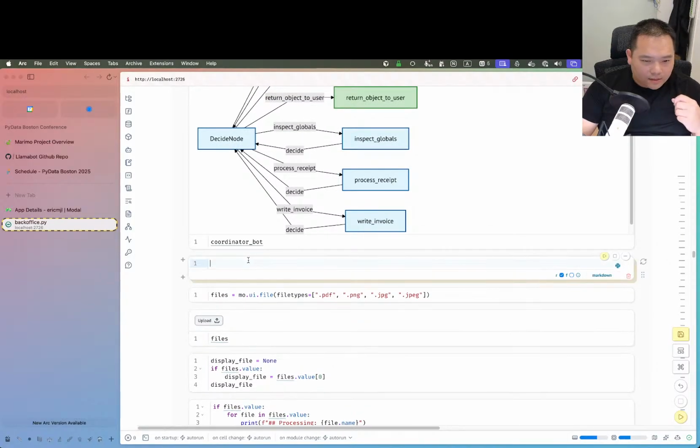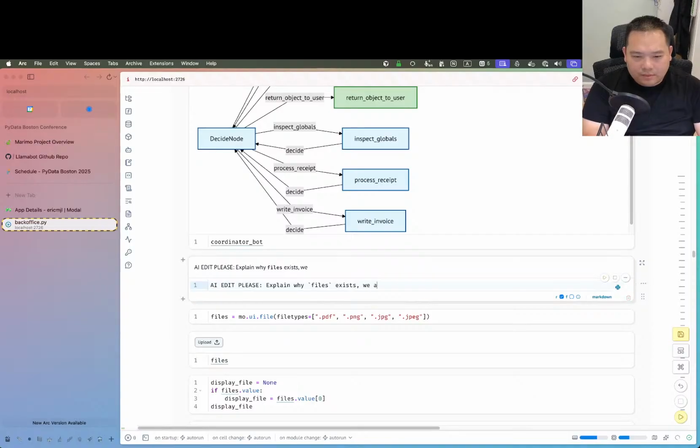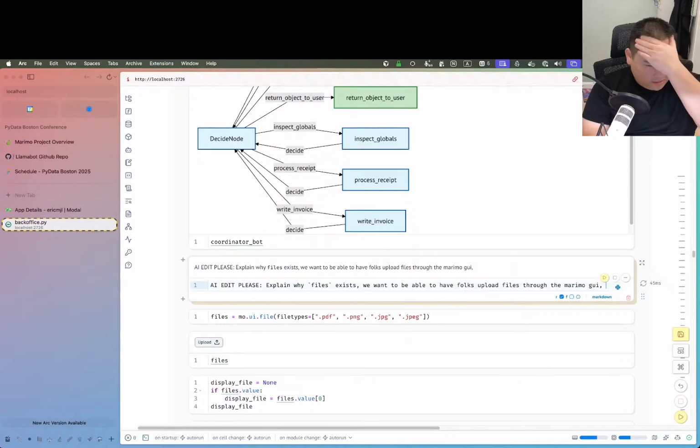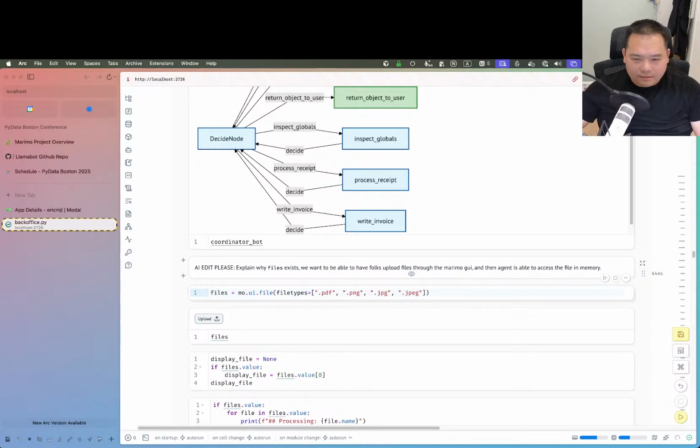Explain why files exist. We want to be able to have folks upload files through the Marimo UI GUI, and then the agent is able to access the file in memory. Yeah. Okay, cool.